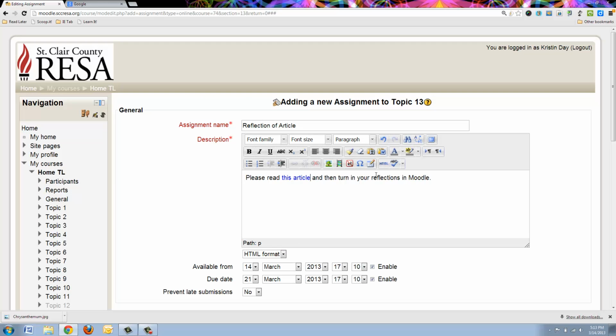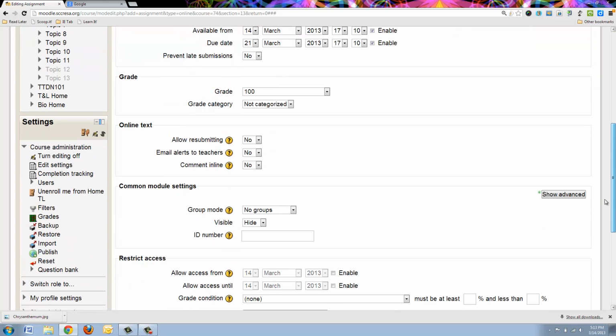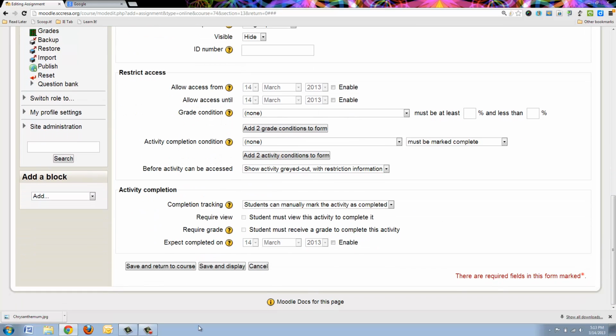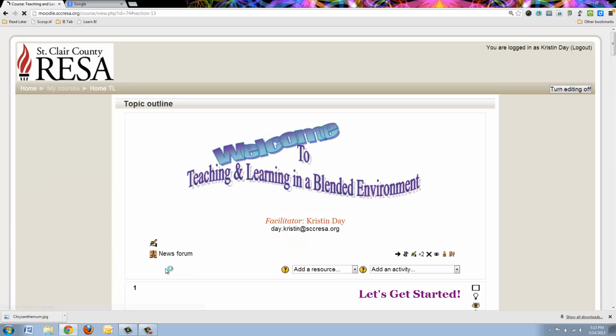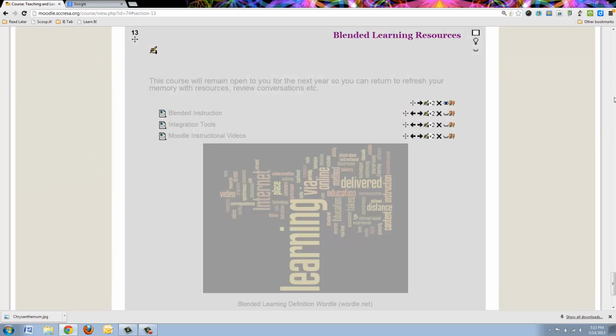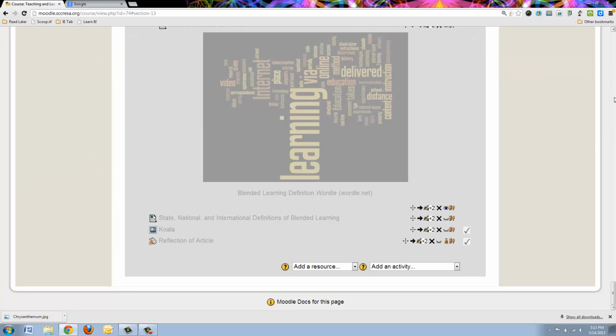And I say insert. Usually what I do is I'll come in here and I'll underline it or maybe even turn it blue, because a lot of kids know that when you see blue text that it's linked. So that's just what I do. It's like an indicator for people. I'm going to say save and return to course. And then we're going to go down here to our reflection.